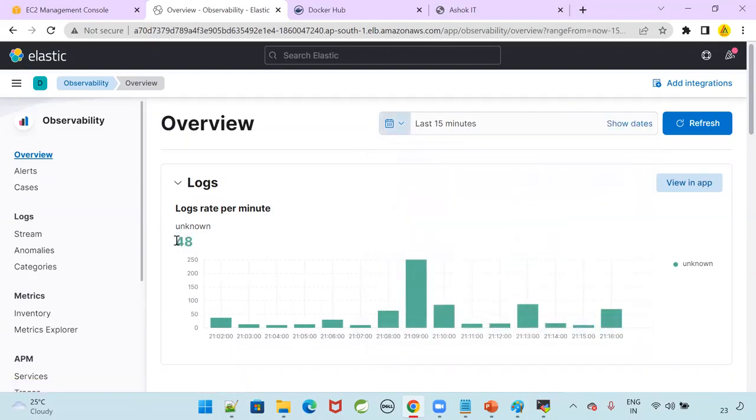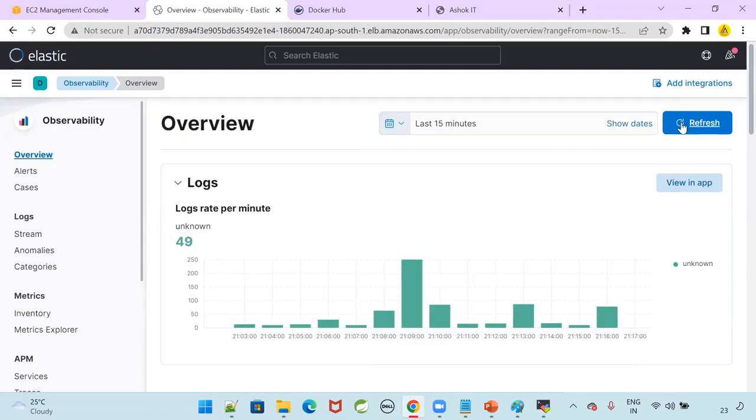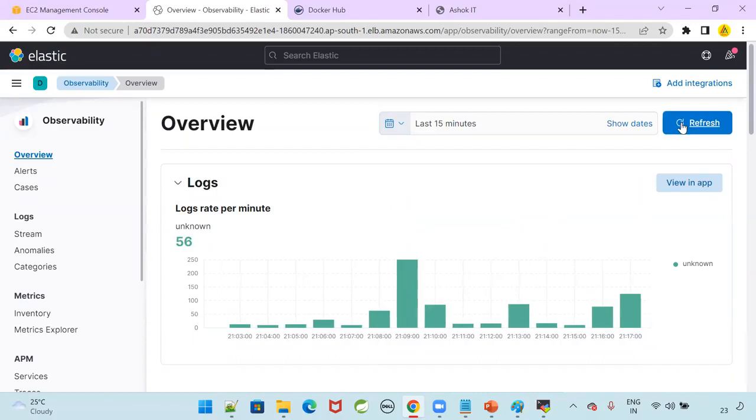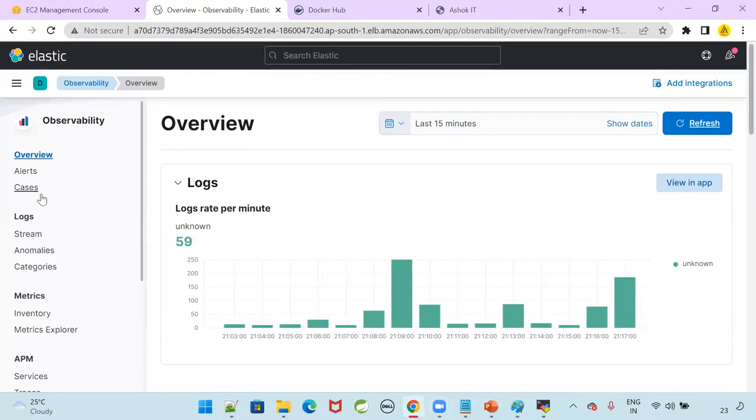Now see, the log rate has increased to 48. Earlier it was 46, now it increased to 48. The reason is people are accessing my application. Now see, 49. So you guys are accessing my application. Whenever you access my application, the log count increases.